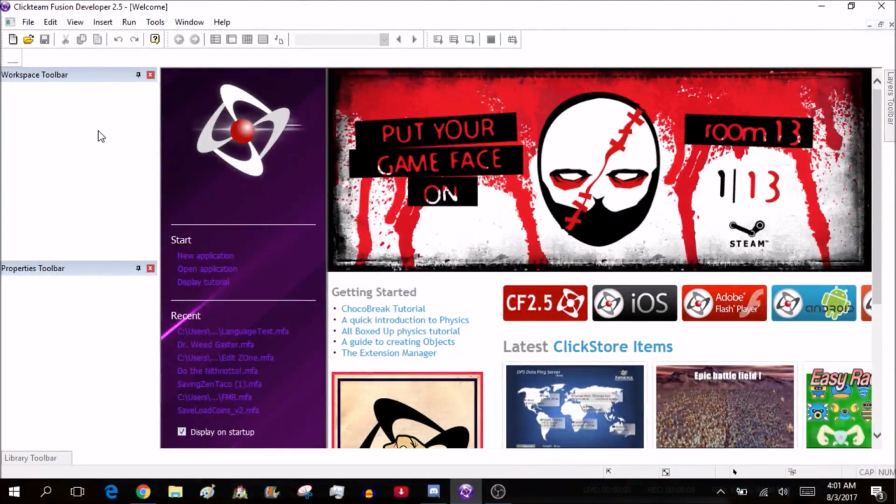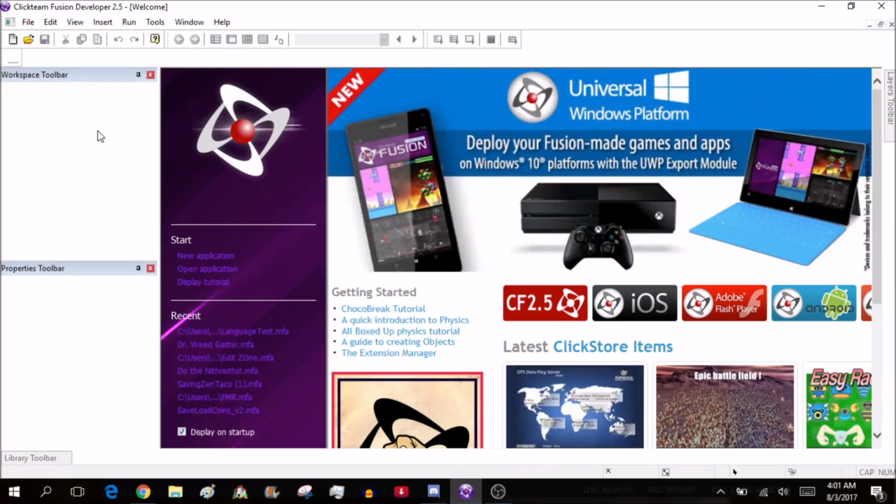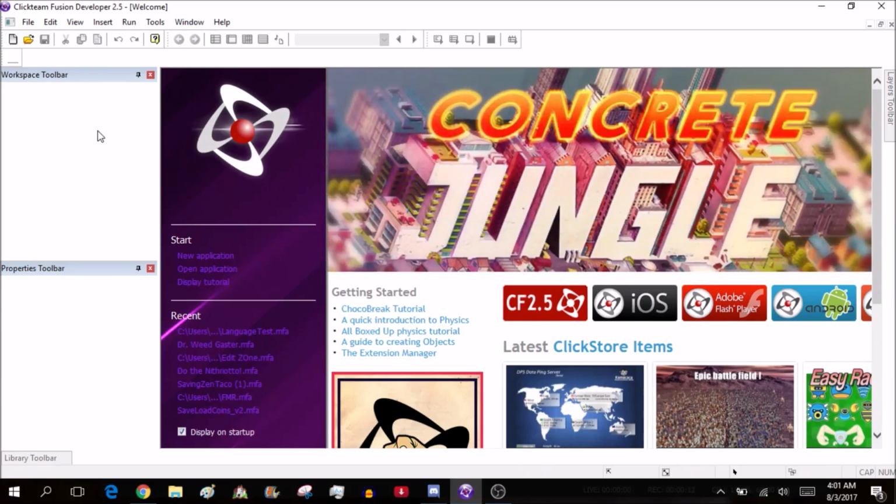In this tutorial, we will be learning randomized counters. Like, when you open up a frame, it gives a random counter number.